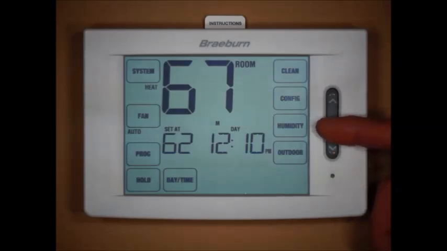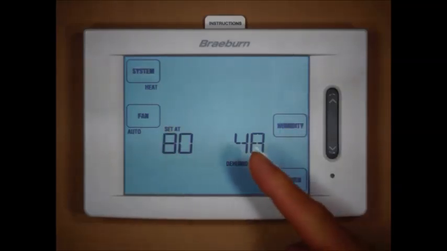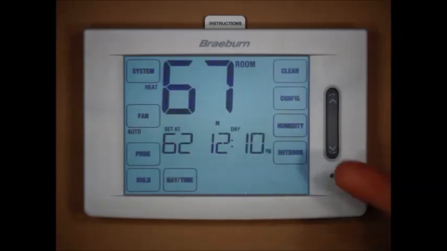Here we have the humidity touchpad. This will only appear on the model 6400, as that's the only model that has the humidity control. And you can use this to view your current room humidity or your humidity set points. And also we have dehumidification enabled and your current dehumidification set point. The return will take you out of that mode, or it'll exit out after a few moments.